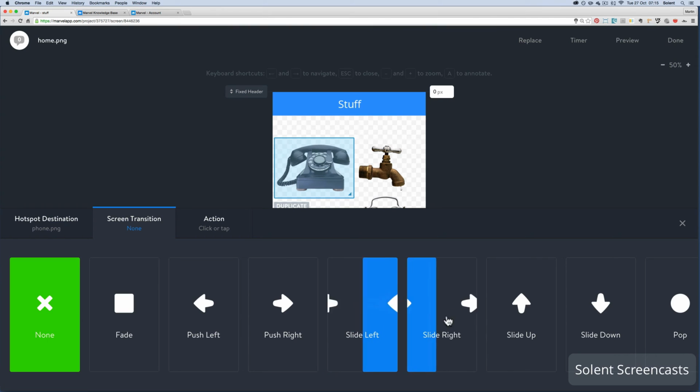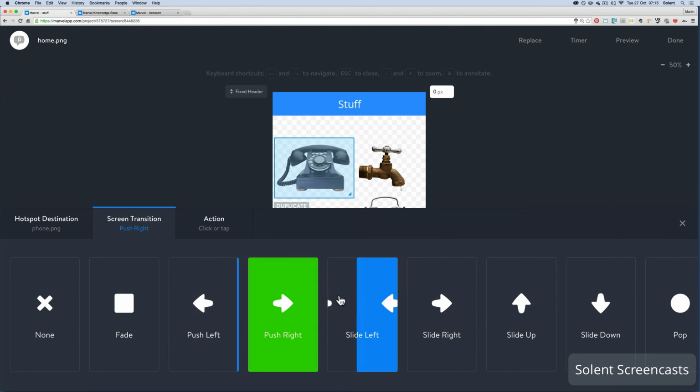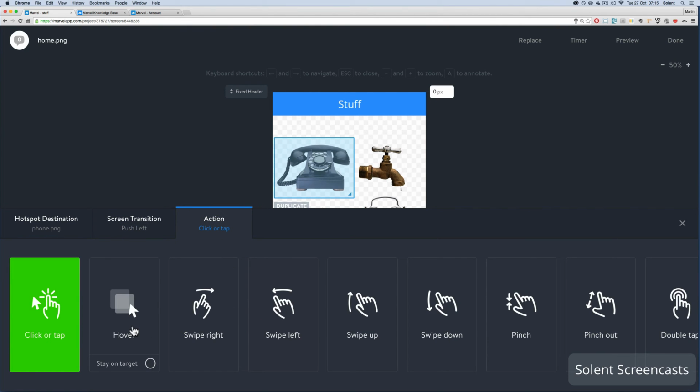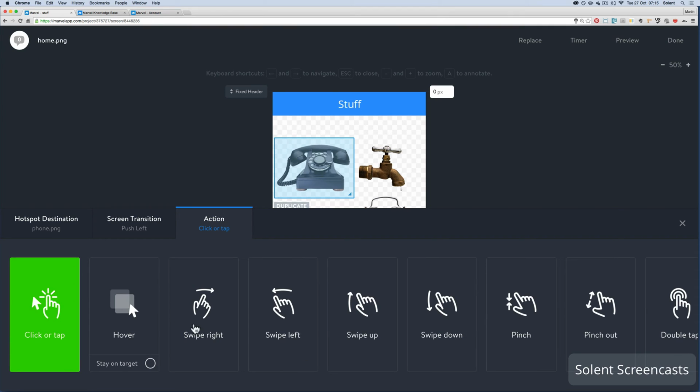So what I will do is this is slides and slide up, and these are pushes. So push just means it'll push over the top, so you see in the image. So I'm going to have it pushing left. Now the actions, you can do taps, you can do swipes, you can do pinches. These are just the different actions that a user will be doing, gestures they are.